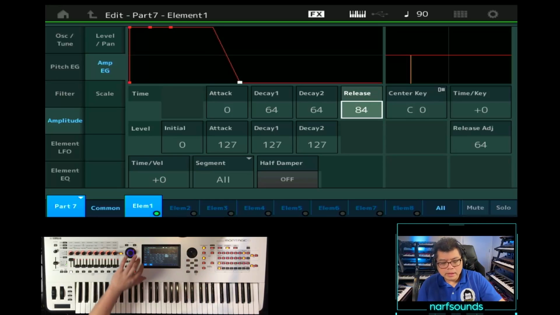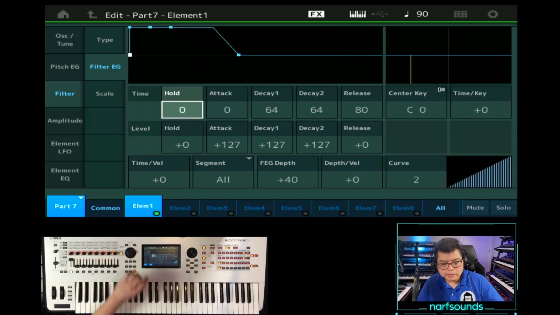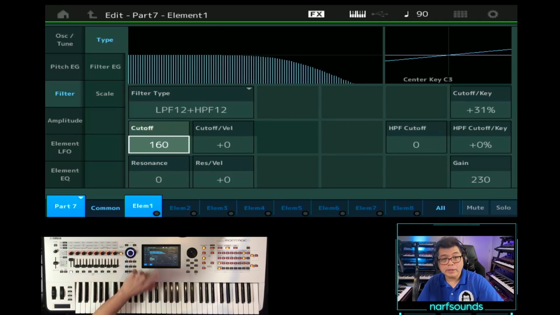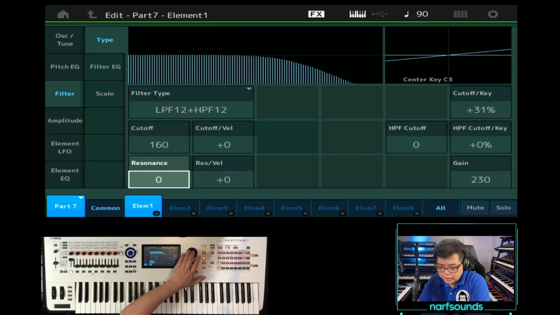And maybe I'm going to just adjust the filter by going to the filter type. The cutoff is already pretty high at 160. What I'm going to do is change the resonance slightly.